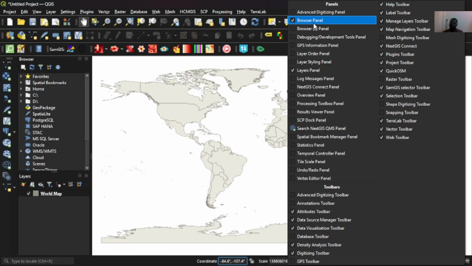You can check the browser panel, the layer panel, then this portion of the panels, as on your right hand, you check the help toolbar if it hasn't been checked, but I'm guessing it will be checked or something like that. If it hasn't been checked, make sure you check it.